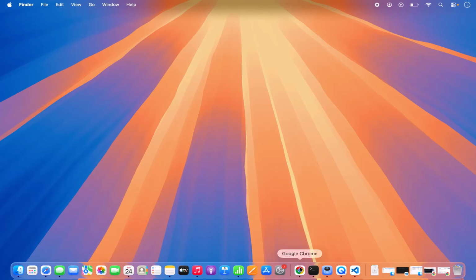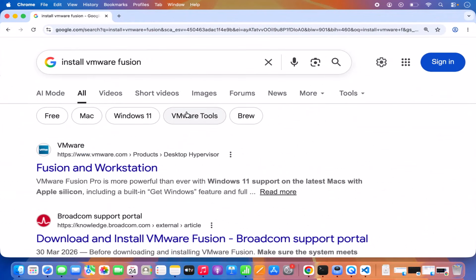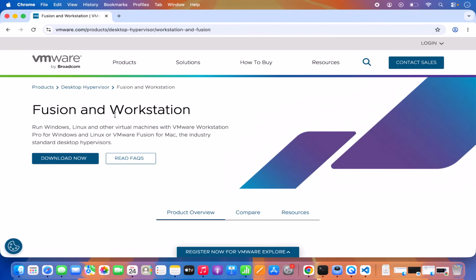So first of all, open your favorite browser and search for install VMware Fusion. And the first link which will appear here will be from vmware.com/products/desktop hypervisor. So I'm going to click on this link and you will come to this web page.